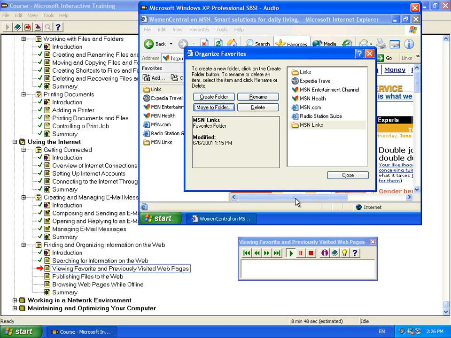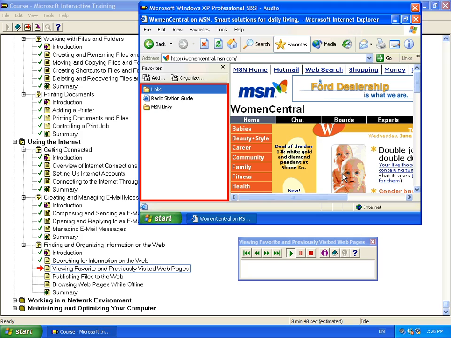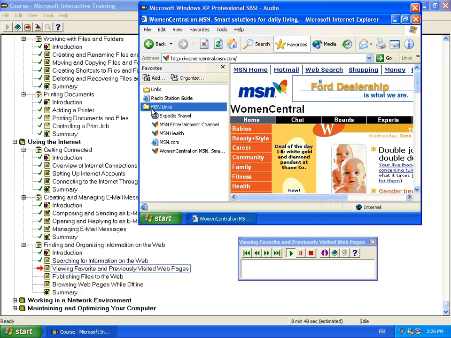The remaining MSN links will be moved to the folder for you. Click Close. Notice that the Women's Central and other MSN links no longer appear in this list. That's because they're now stored in the folder that you created. To display the links, click MSN Links. When you add a folder to the Favorites list, it will appear as a submenu of the Favorites menu. Folders are an easy way to organize a large list of favorites.